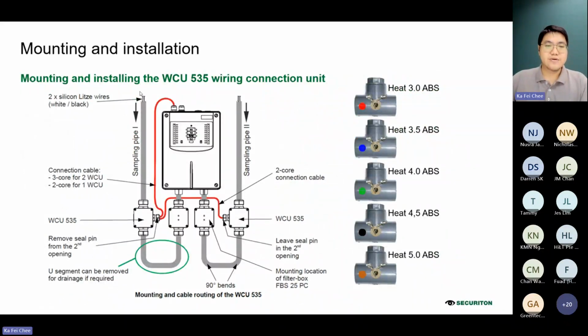Then all the cables you see on the top left here, the silicon wire, will come back to the ASD unit. Before they are terminated inside the ASD, you will come back to a WCU first.